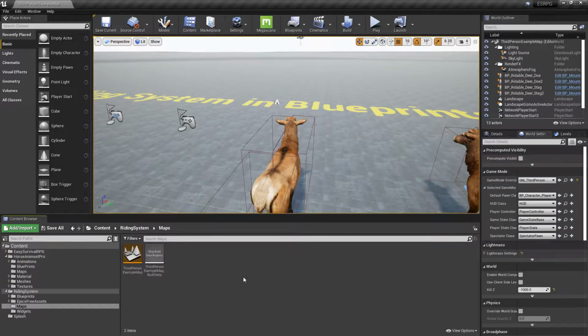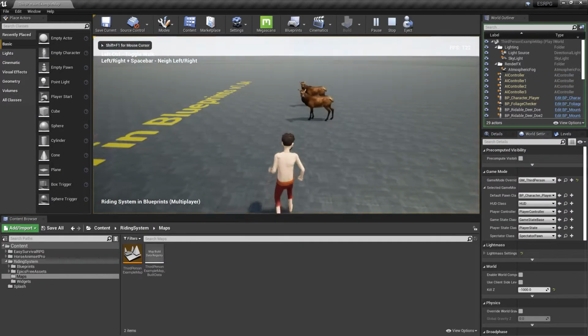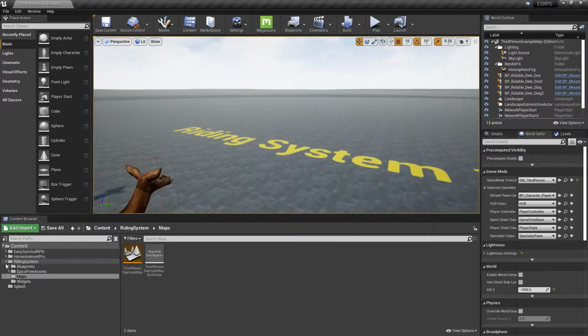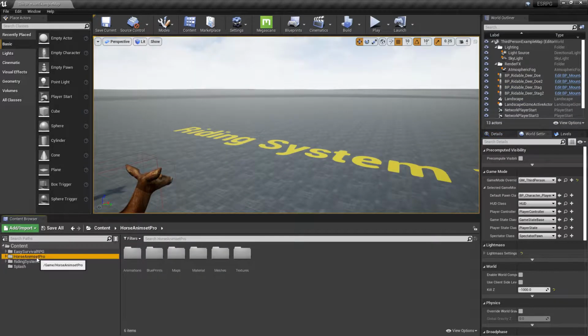This tutorial could be applied to both versions of the writing system, the plugin and the blueprint version. But I'm going to show you how to do it on the blueprint version since this is the more popular one. From part 1, we have the integration with ESRPG and mount and dismount, everything works. As you can see, I have added the Horse Animset Pro into this project.